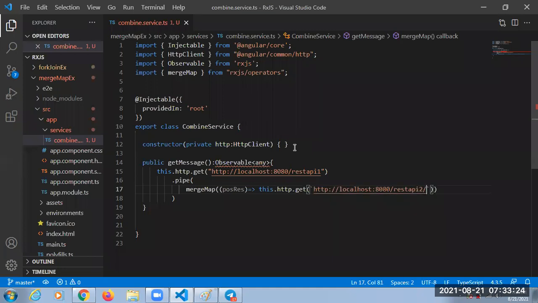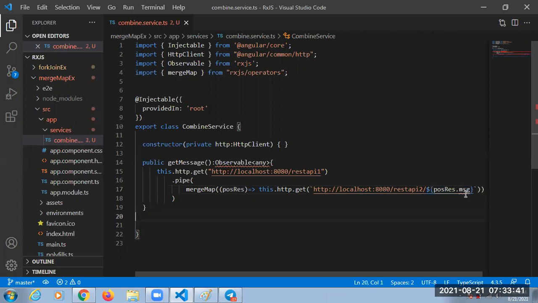Along with that, can I pass the positive result? Yes or not? How can I pass the positive result here? Positive result dot. What is the key here? The key is message. Positive result dot message. So whatever the message is there, that message we need to pass.